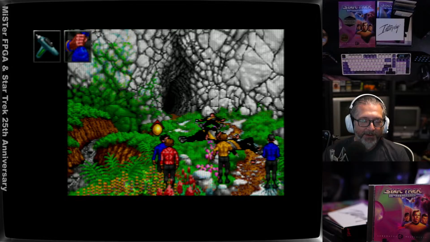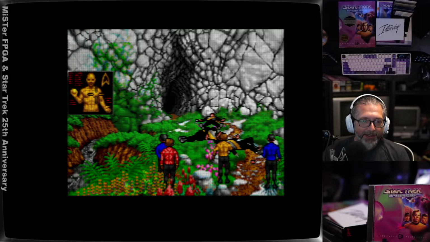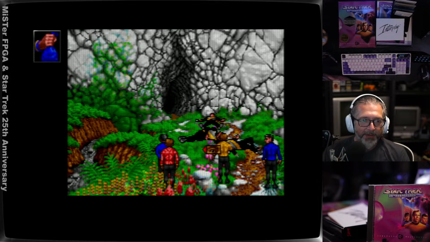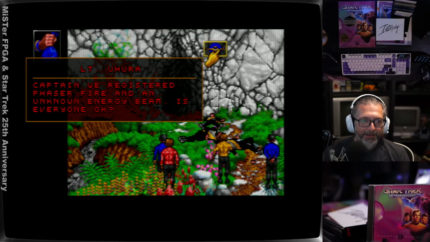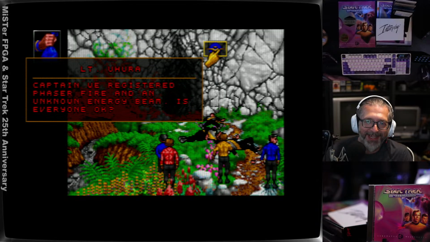All right, so we're looking for berries. Can we search these guys? All right, that's what I'm doing. I'm going to search these guys. They look like Klingons. Captain, we registered phaser fire and an unknown energy beam. Sumas Bay? Is that Bay or Ba? Bay? Bah.